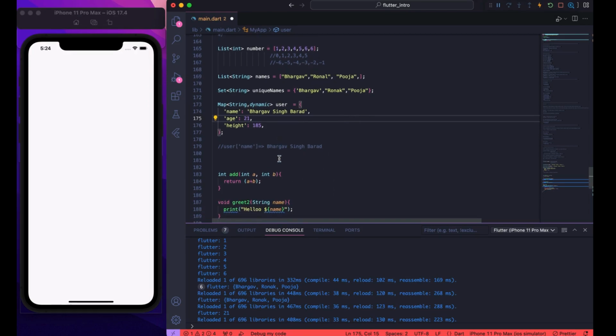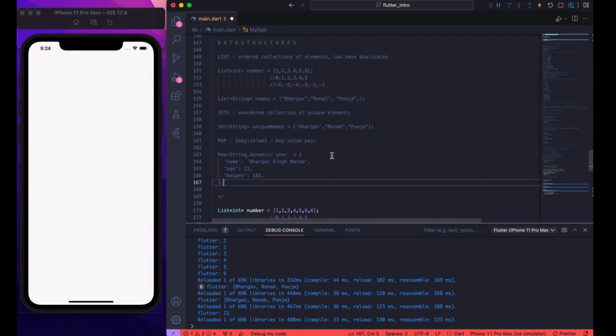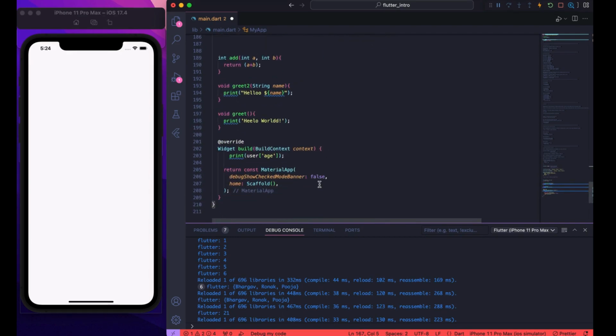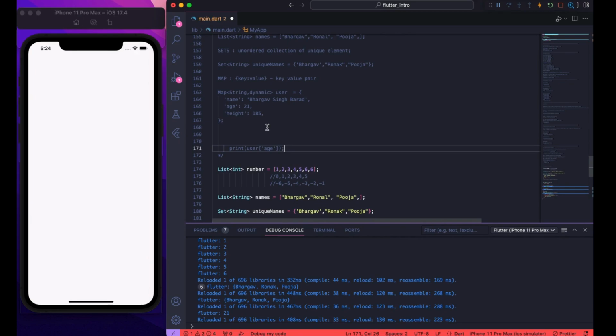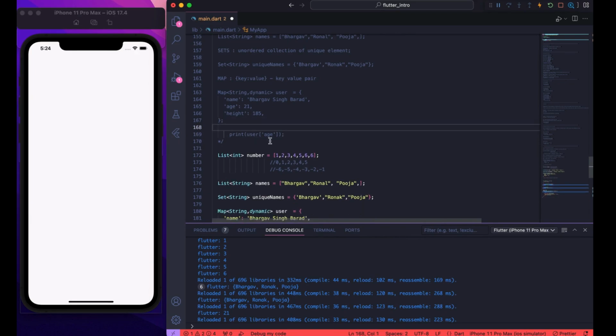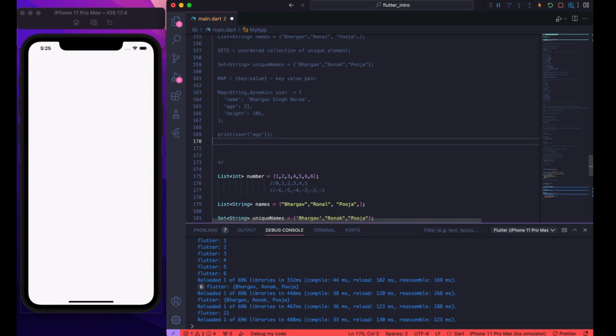Just to put this into our example statements, let me also add this one, because this is important. You have to know how to retrieve a value from the map. As I said, you write user, then the name in square brackets. Remember the square brackets. Then you will be getting the name.